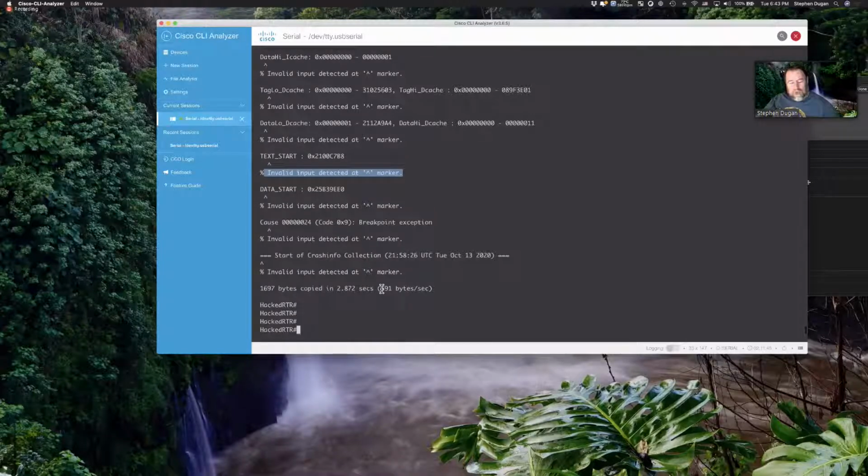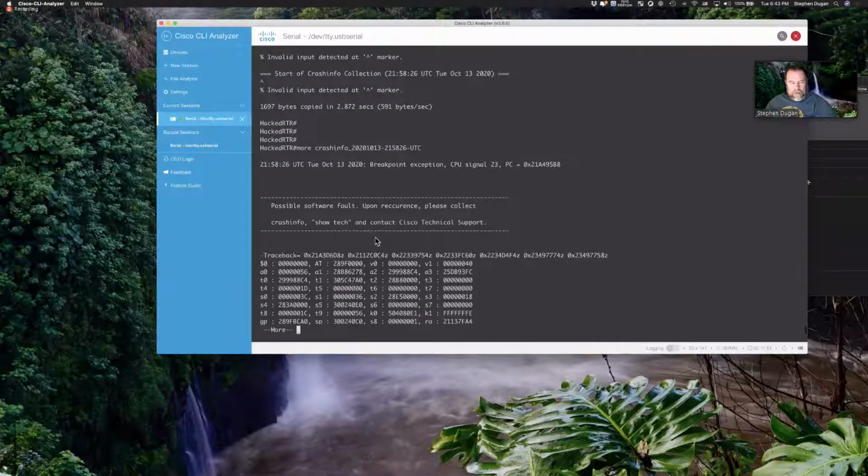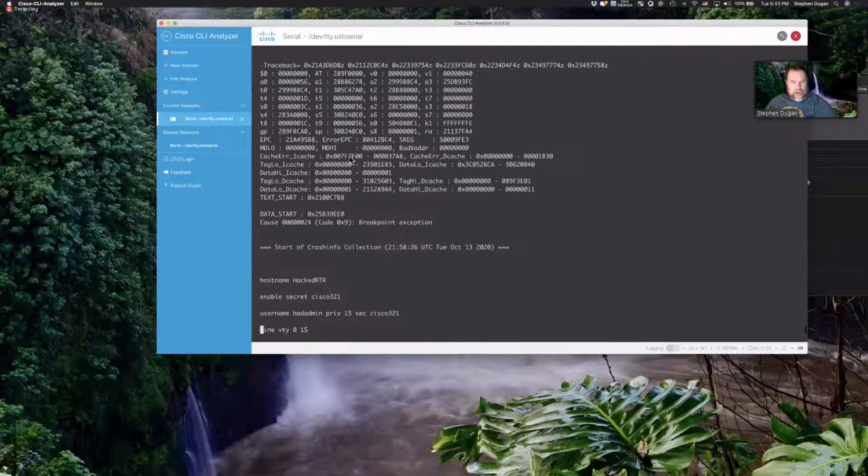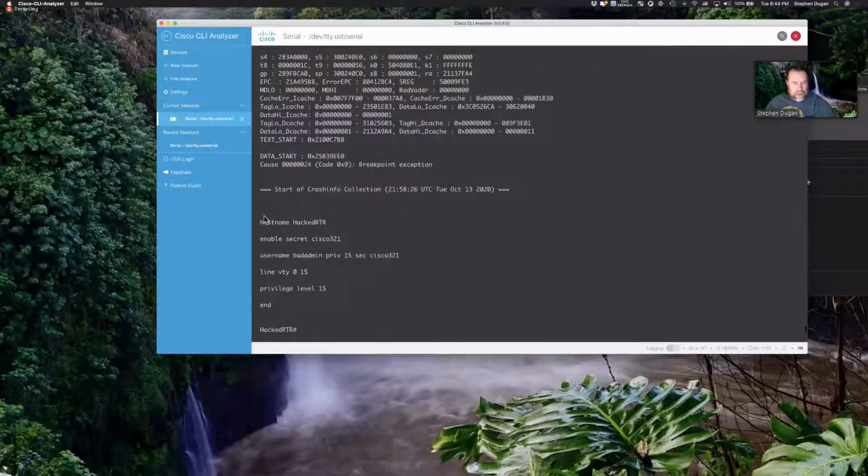But wait, there's more. I want to make it even worse. So if I, again, do more and look at this, anybody who were looking at this crash dump and went down a couple pages, they're going to see that this is obviously bad. So I wanted to go one step further and obfuscate this as well. So here's how I did it, and hopefully this works.